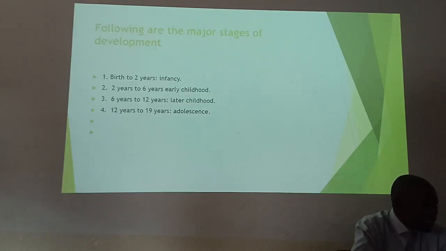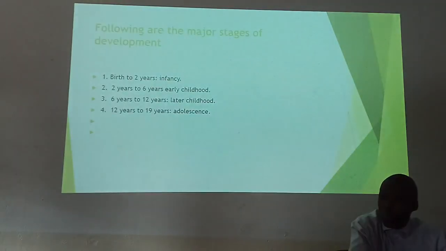Following are the main stages of development. Number one, infancy, that's baby to 2 years. And then 2 years to 5 years, early childhood.